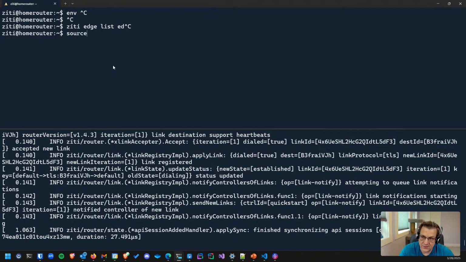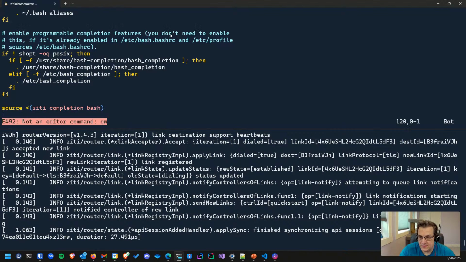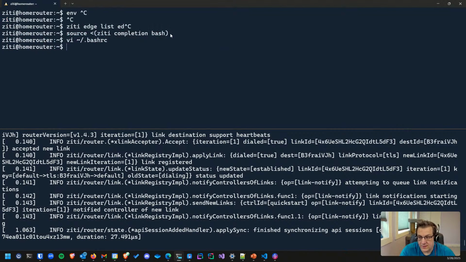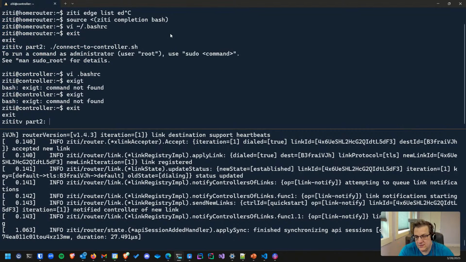So source ziti completion bash. In fact, I am lazy, and so that will go right into my bashrc. As I said before, it is there. I just didn't source it apparently. Oh, it's an old terminal. I see. I'm on the home router. Besides, that's not what I want. I want to be on the controller. Oops, exit and then connect.